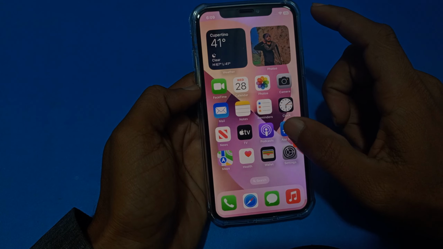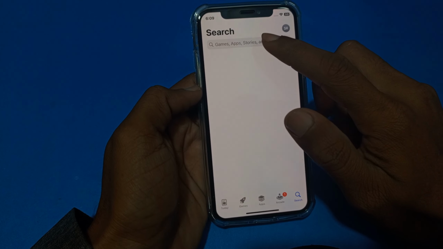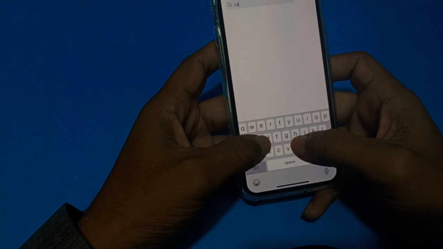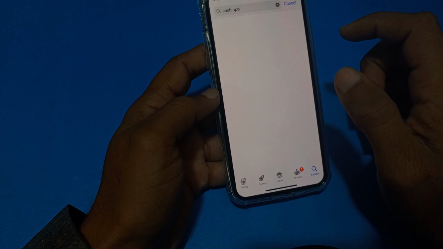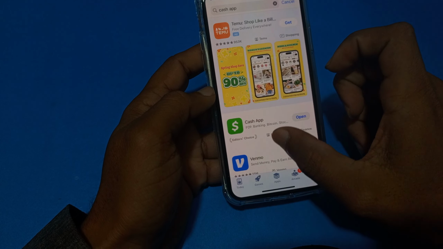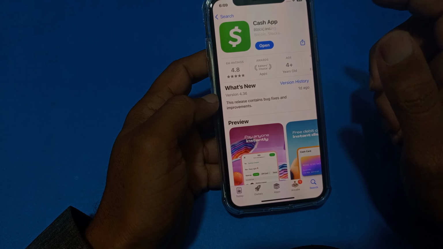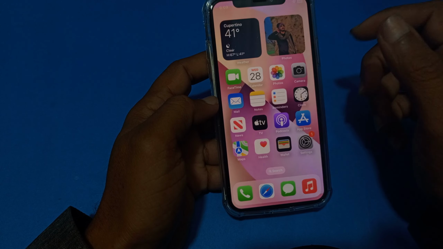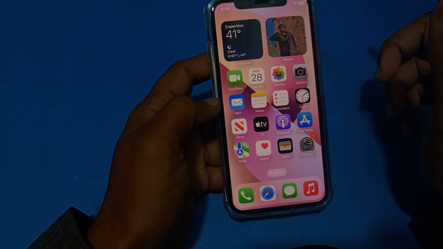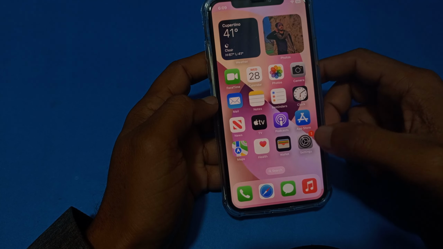So just simply open the App Store and search here for Cash App. Wait for a few seconds. So open the Cash App. Here you can see if you have any update, just simply update it and open it to fix your problem. If this solution is also not working, then we move to another one, which is to go to settings.